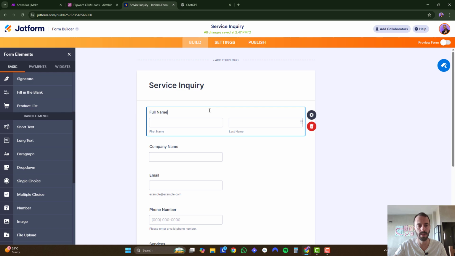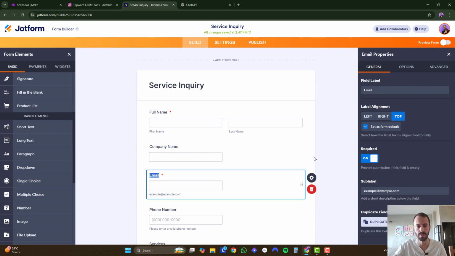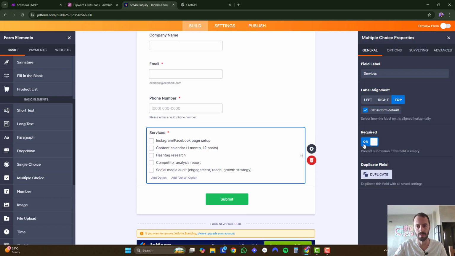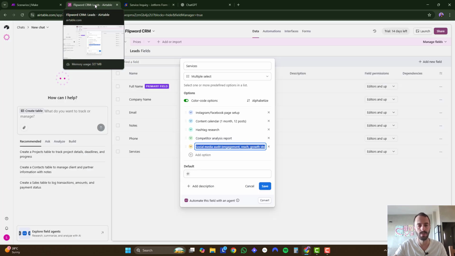Okay, now we want to make all of the fields that we want required as required. Company name, we'll leave it as not required. Email, phone, and services. Nice. That's the form.